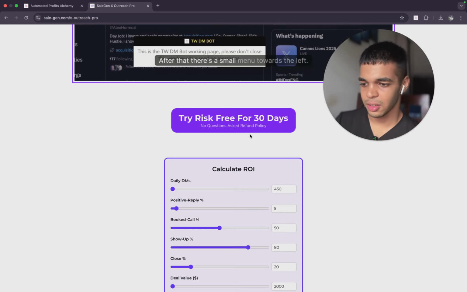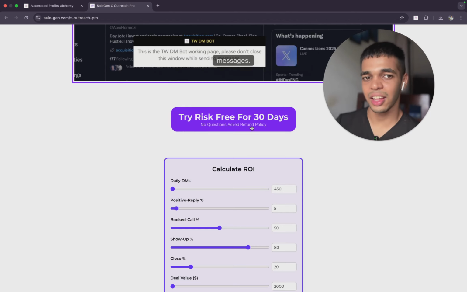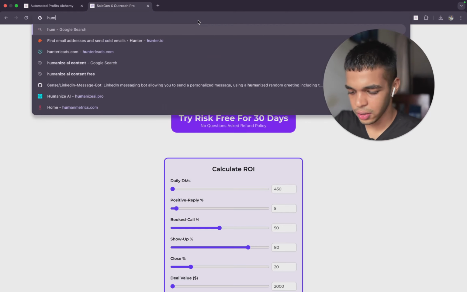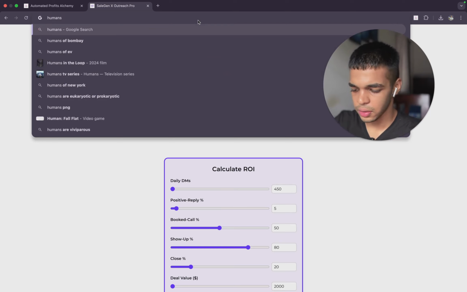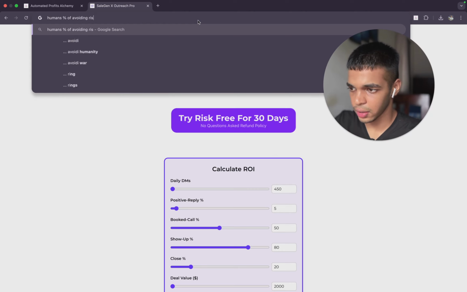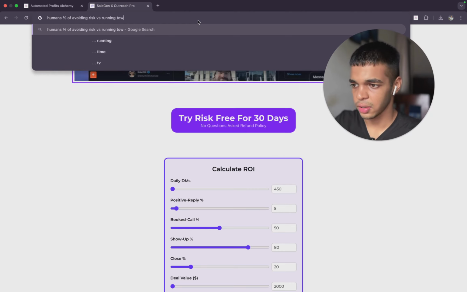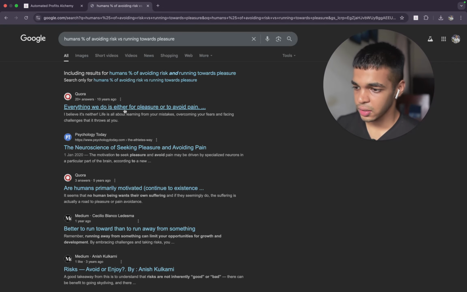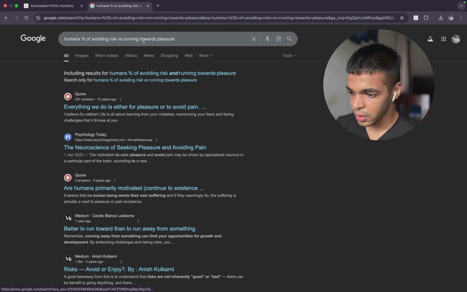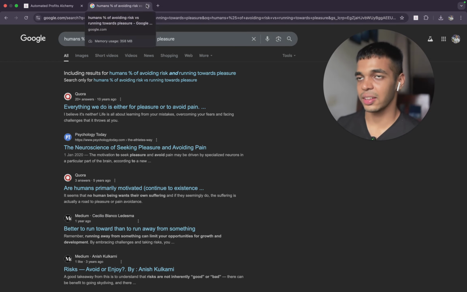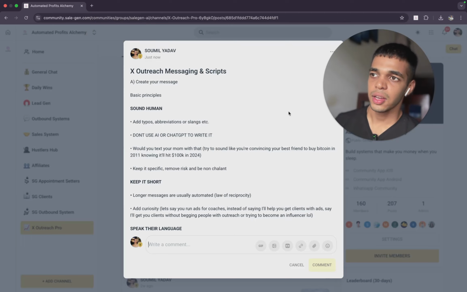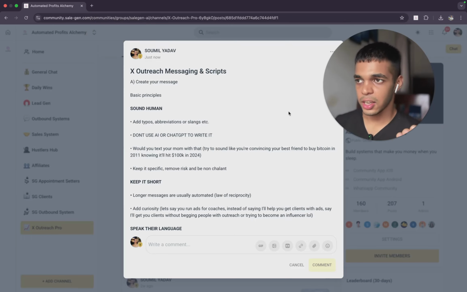People hate risk. I don't know the exact statistic, but basically the fact I read is that humans are twice as likely to run away from pain than to run towards pleasure.